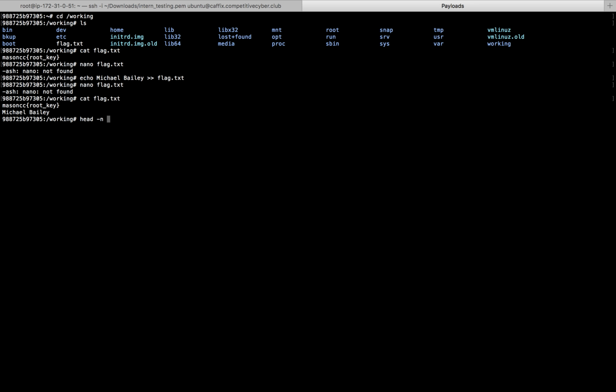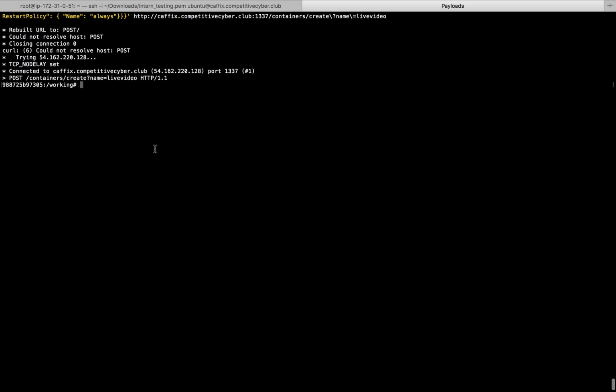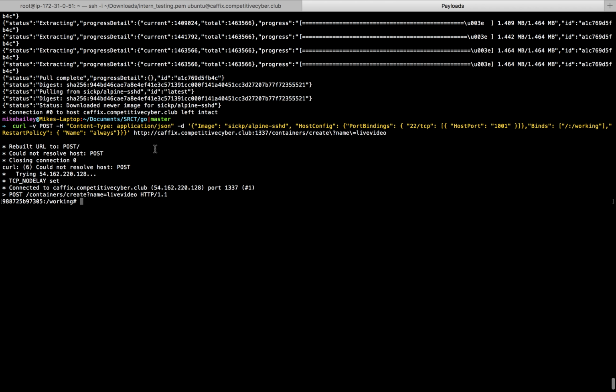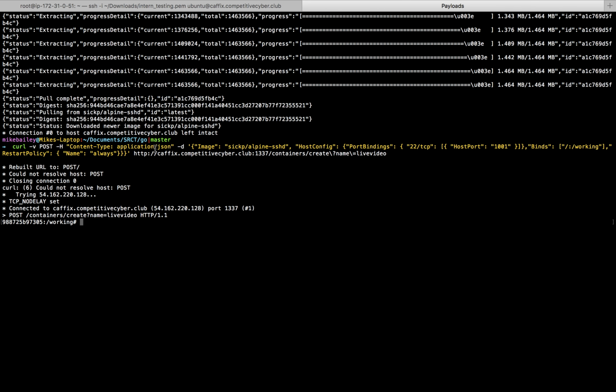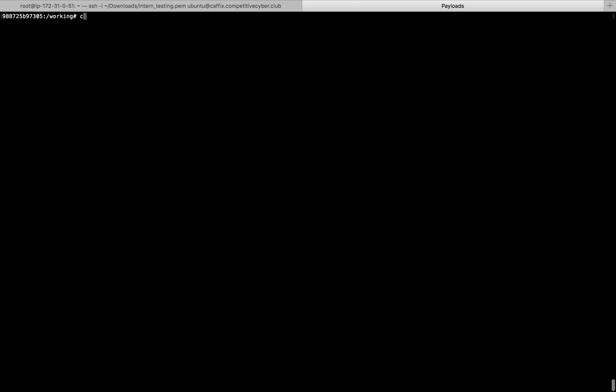I'm going to reset it so my name's not just randomly in the flag. And that's how we solve the remote API hack. We could install whatever we want through this onto the host file system, and then especially on reboot, we do whatever we want.